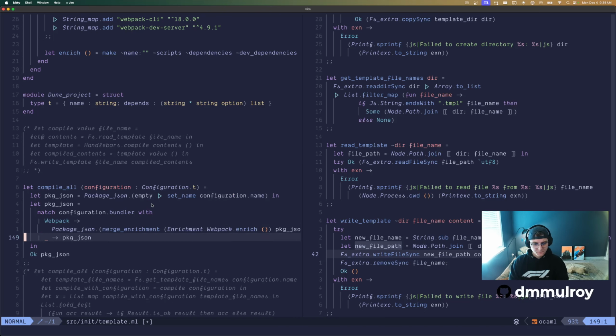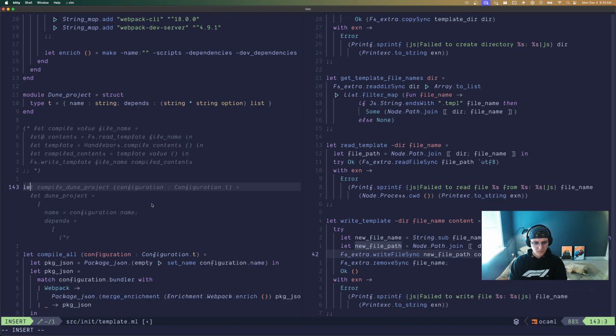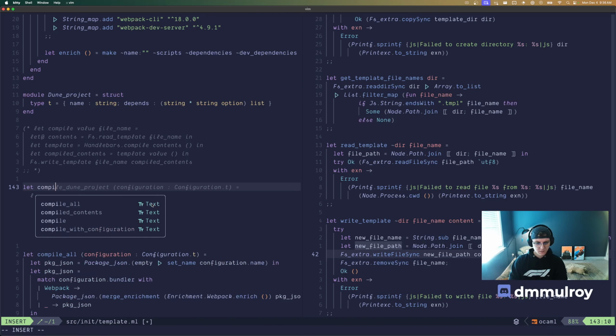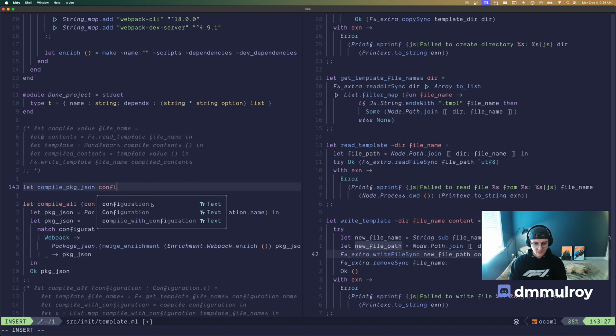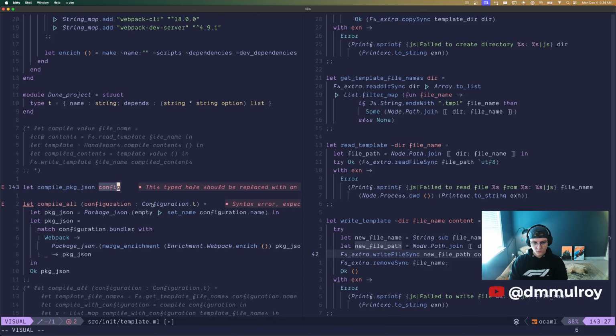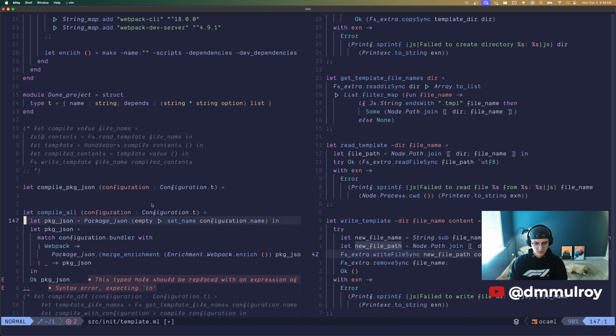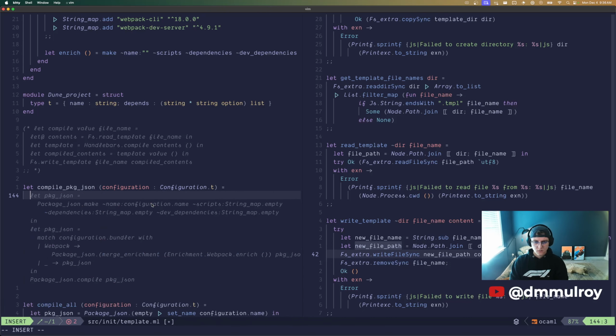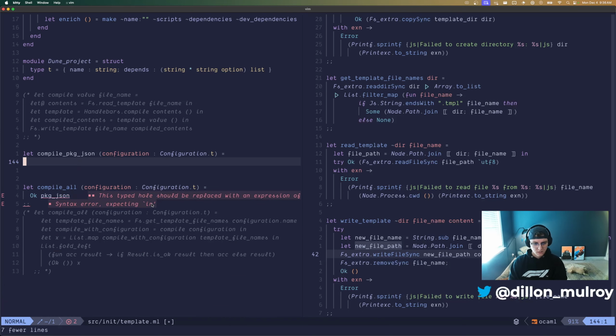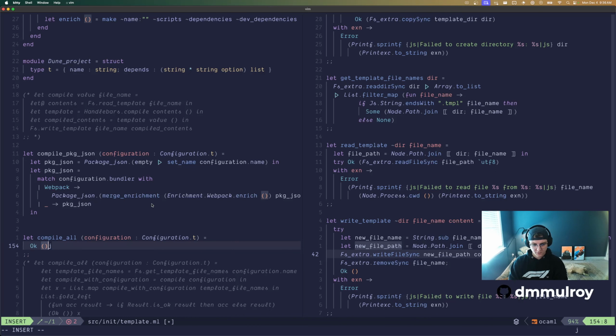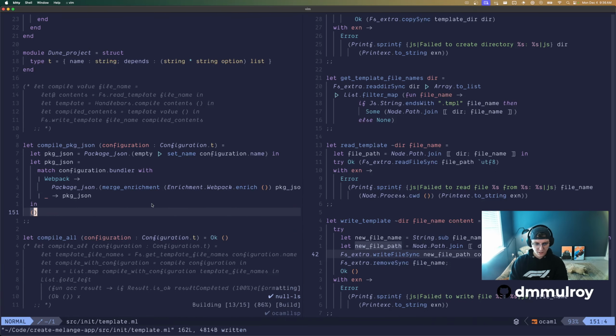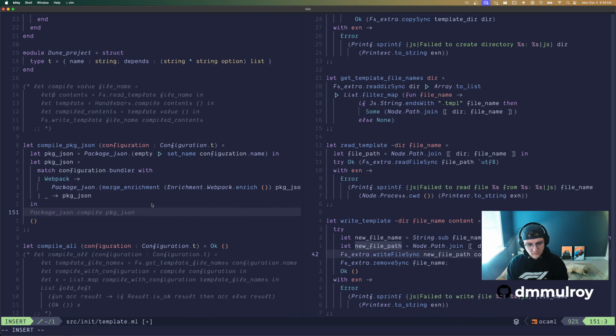So we need to read the template name. So let's say, we'll just break this down to a smaller function, compile package JSON, and this will take a configuration. Actually, we'll just yank around there, do word, replace that equals that, and then we can copy all of this and throw that there, and let's just say this will be a unit for now. This will be unused, that's fine. Return a unit there. So we have our package JSON, it's enriched, and now we want to get the contents of our template.